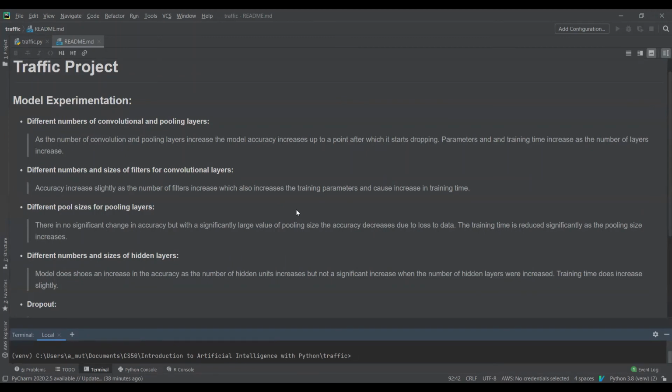That would be one. And the hidden layers do increase the accuracy, but having too many hidden layers with hidden units again increases your training time and the complexity even.